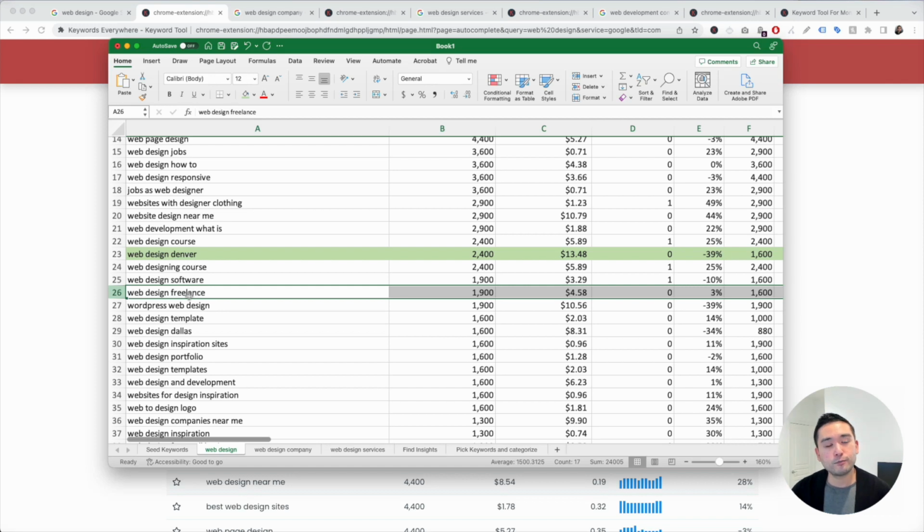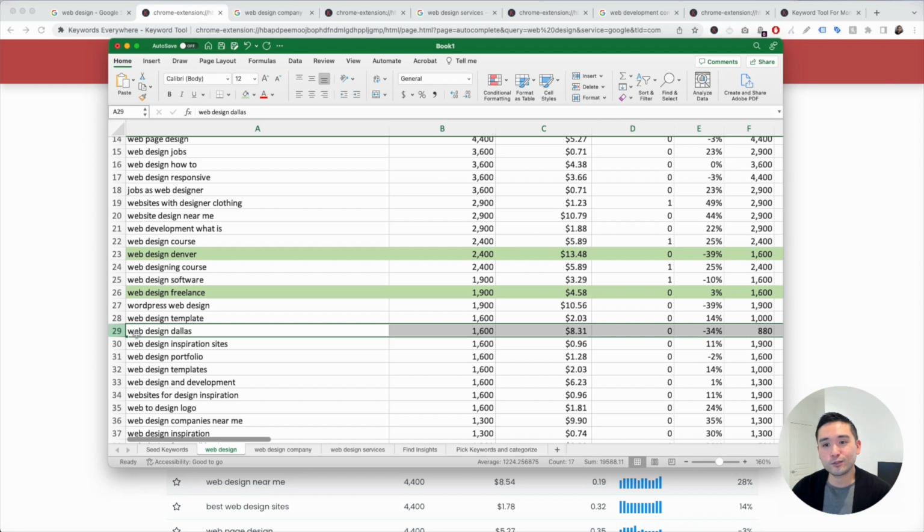Web design freelance, maybe you are a freelancer. This one could be a good keyword to target on your website. It has close to 2,000 keyword searches a month. So I'm going to highlight this in case you are a freelancer. Web design Dallas. Okay, so this one also gives you some good insight as well because people are looking for a web designer in their city.